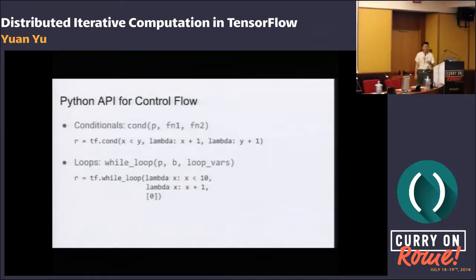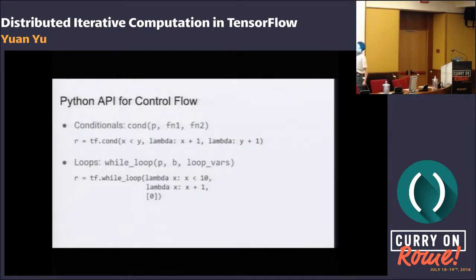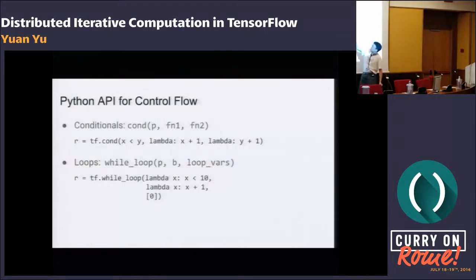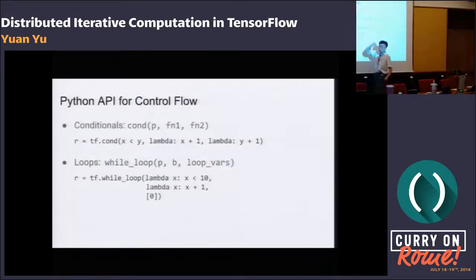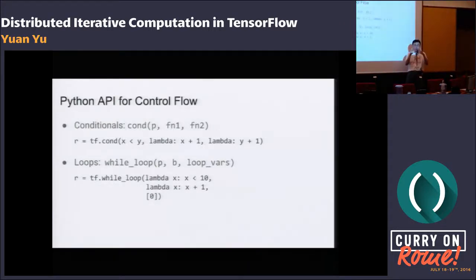The Python API for control flow is just a very straightforward extension of the current Python API. We introduce something called cond, which depending on the predicate, runs either f1 or f2, which are basically lambdas. When you call one, it's going to create a subgraph. This is a subgraph that is going to be executed when the predicate is true, and this is a subgraph that's going to be executed when the predicate is false. Similarly, for the while loop, we have a lambda that computes the termination condition, and also b, which is the body of the while loop.